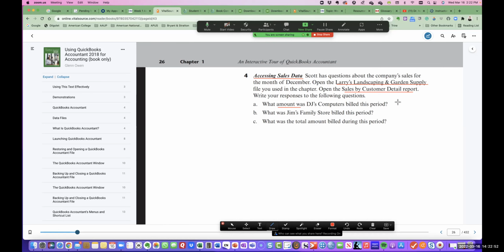So this is what we are billing the DJ's computers. And then for part B, what was Jim's family store billed this period? So again, we're looking at our sales data. So that's our sales revenue. So how much did we bill to Jim's family store? And what was the total amount billed during the period?